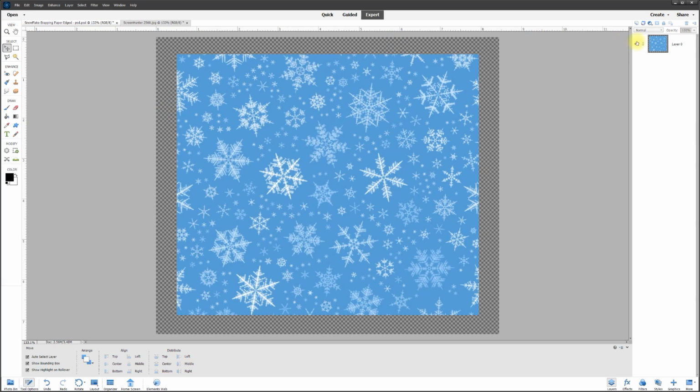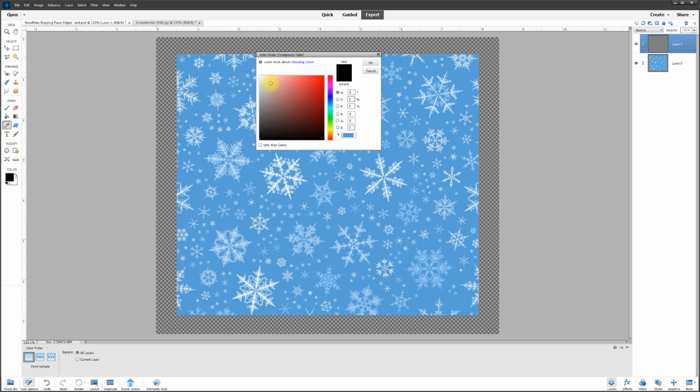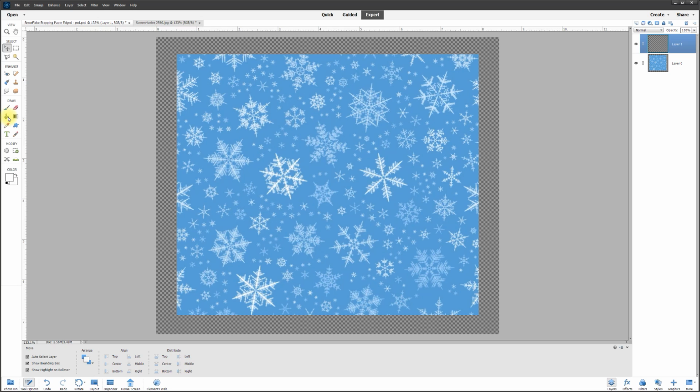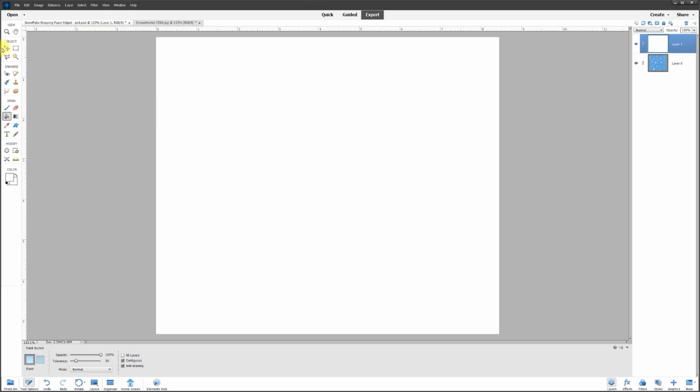What we're going to do is create a white background so that you can see the difference between the background and the foreground. So I added a new layer here. I will come down to the color palette over here, and with the left mouse button I'm going to drag that up to the top left, which is pure white, and I'll go ahead and grab the paint bucket and just left click in here, and it paints in the whole canvas.